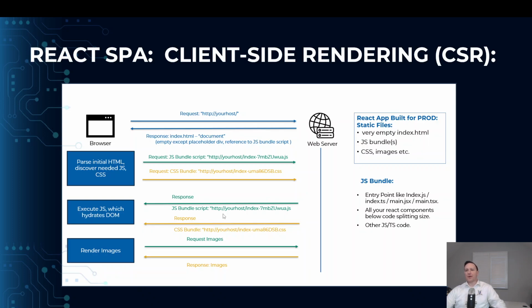So that's the demo. And let's just talk about the process. This is called the waterfall. Your browser makes a request to the URL you tell it to in the address bar. It first gets back the document response. And that's what I was talking about with the empty placeholder div. It's pretty empty and it's a reference to the JS bundle. It's going to parse it, but it's going to notice it needs a JS bundle and a CSS bundle. So it's going to send requests for those two bundles.